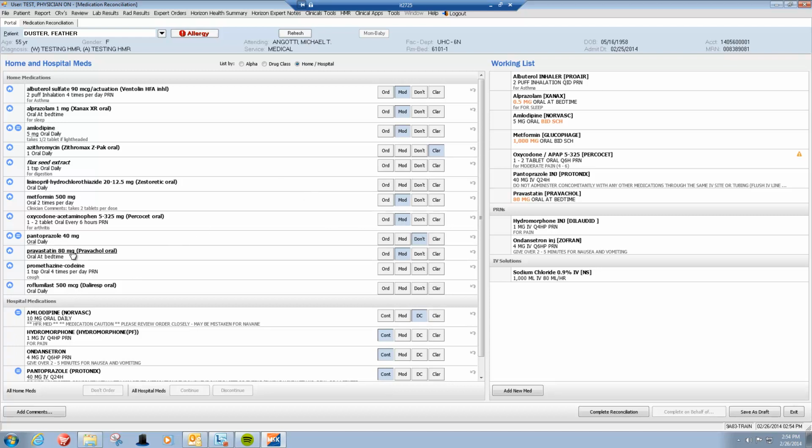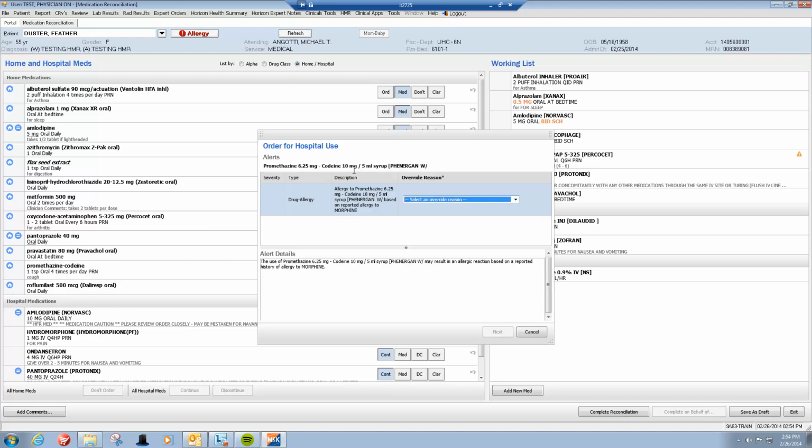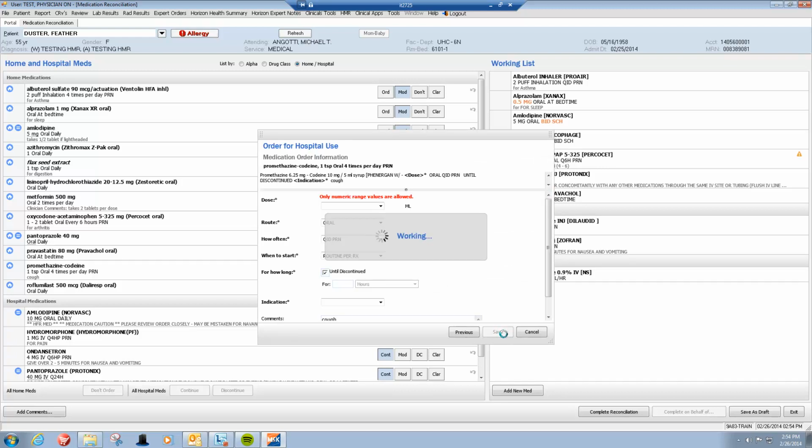Let's look at the promethazine with codeine liquid. We'll order that, show you what a liquid looks like. Again, we have an interaction with the morphine, and this is a home med, so they've tolerated it before. We'll touch Next. And this is another thing that may come up. You have 1 teaspoon 4 times a day as needed.